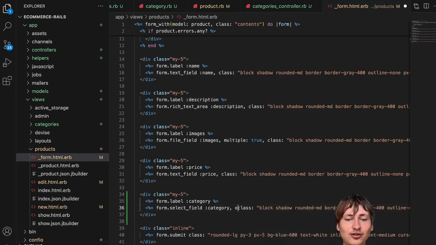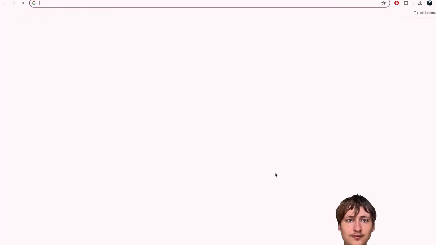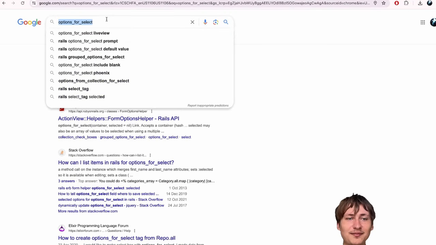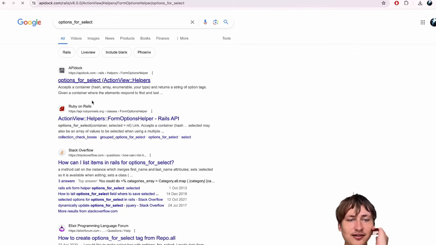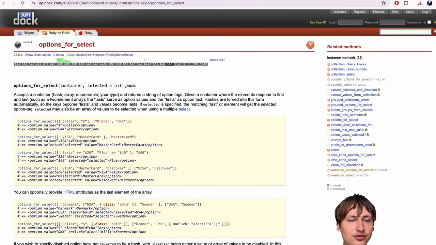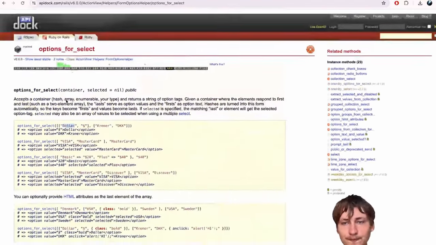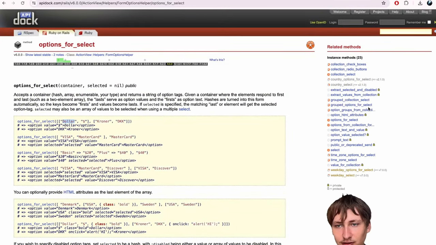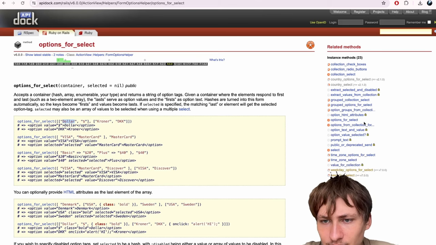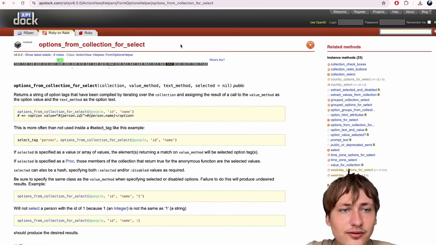So there's actually a method called options_for_select in Rails. And they also have a way to do options_from_collection_for_select. Now, let me just quickly look up this method. If you just look up this name, you'll find it right away on Google. It's pretty cool. There's the API docs, and there's also the Ruby on Rails API, and it'll show you how you can use it. So you pass in an array of arrays. So we could do it this way, or there should be another method. Options from collection, I think that's what we're looking for.